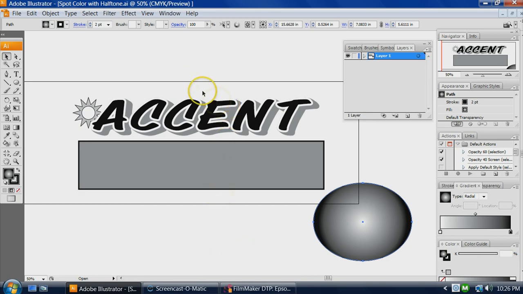All right, so we'll show you a little look at the actual screen prints of the color job, the three color job, and then the one color conversion. Okay, so check that out.